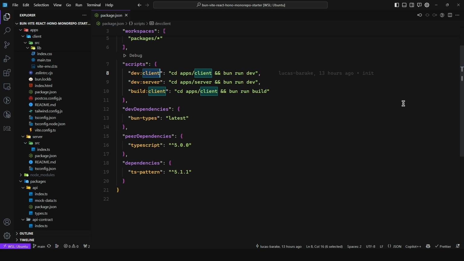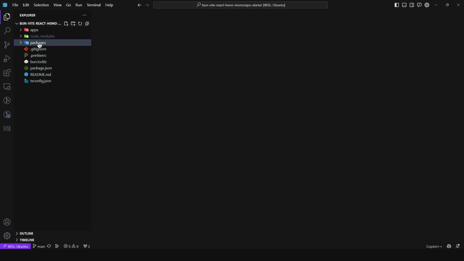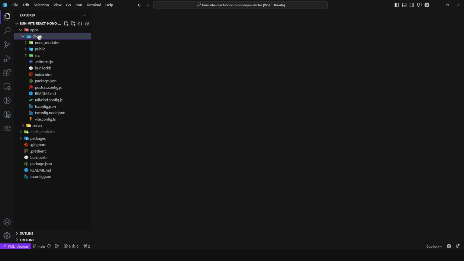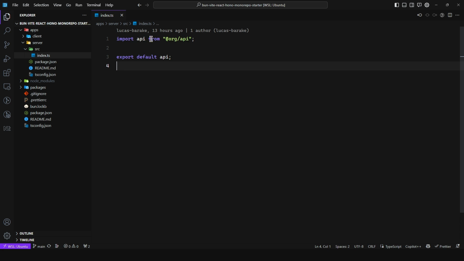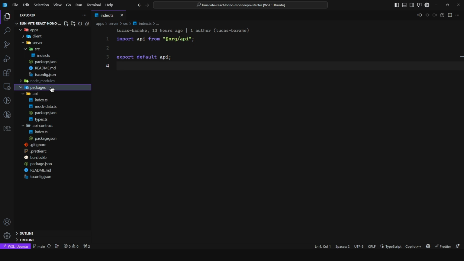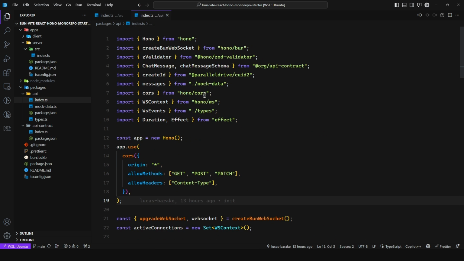So now let me give you an overview of the project. So if you come here, we have apps and packages. Now apps, here we have the client. So this is the React application. And if I come here over to the server and then to the index, we are just importing API from @org/API, and then we just default export API. Now this is because we're using a shared package for this. Now if I come here to packages, which would be the shared libraries the two applications would consume, and come here over to API, which is this one, we have all of the logic for the server.